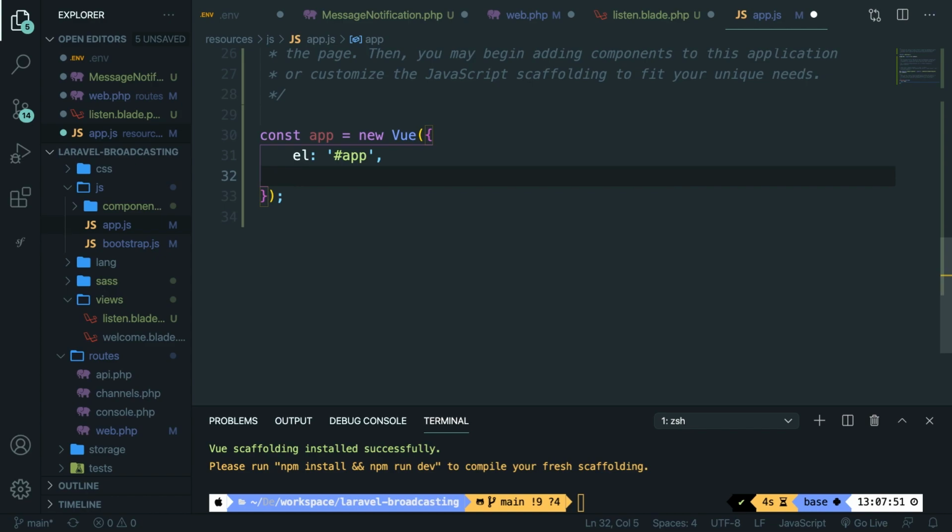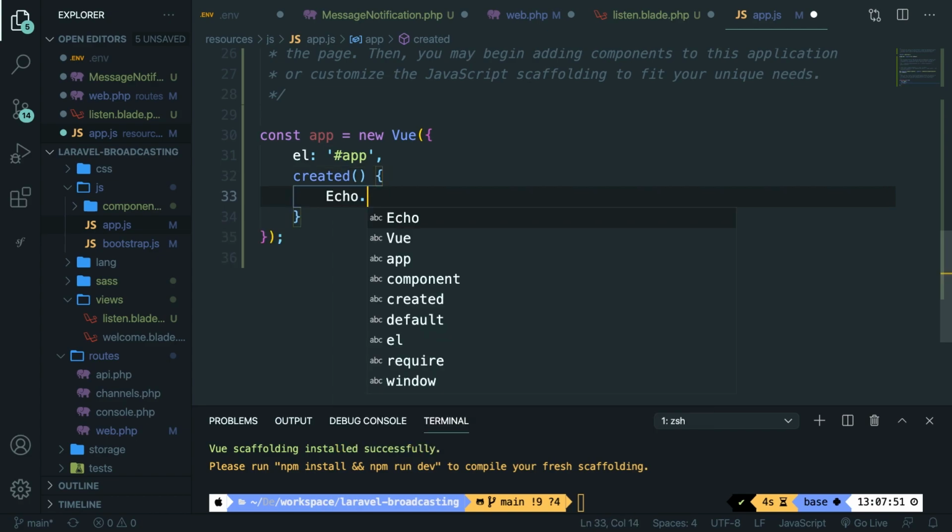Let's hit enter. And what we want to do is to say that we want to create something. So let's call the created method and add a set of curly braces. Write down Echo dot, which provides Vue methods that we can use for subscribing. At the moment, we're using a public channel inside our event.